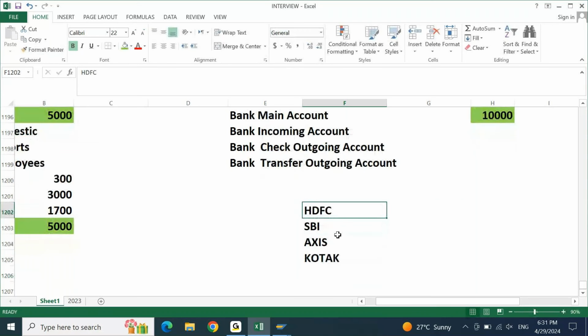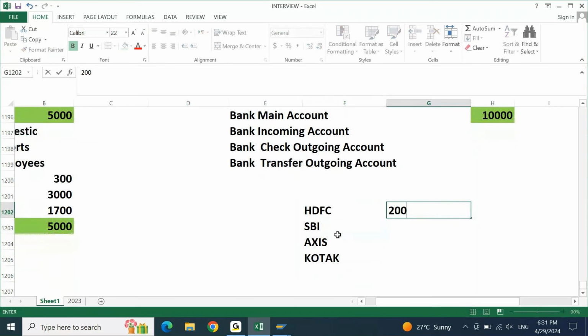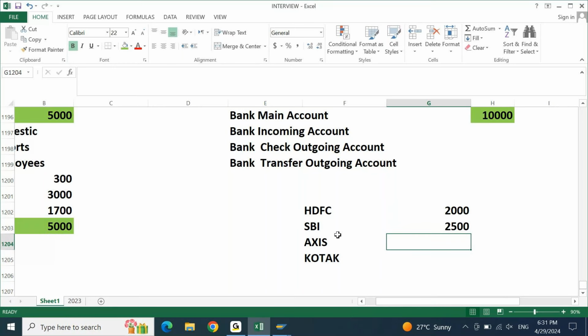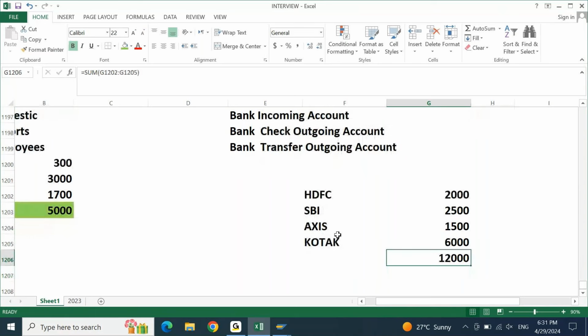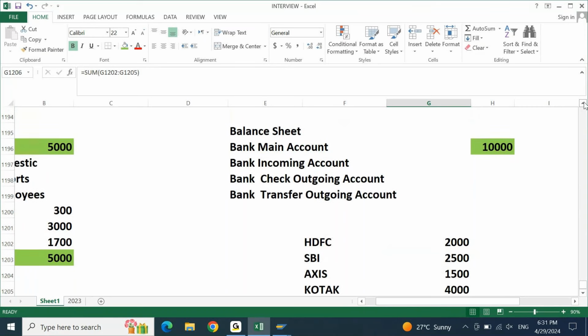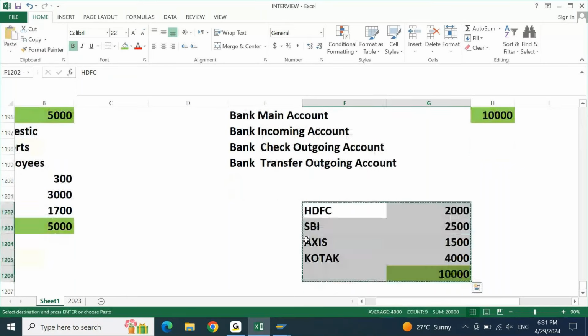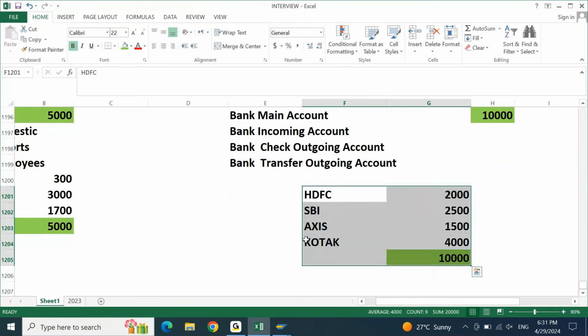I will say from HDFC the balance is 2000, from SBI it is 3500, and then it will be 1500, and the leftover is 6000. In the Kotak, I would say 6000. My overall balance is 10,000.